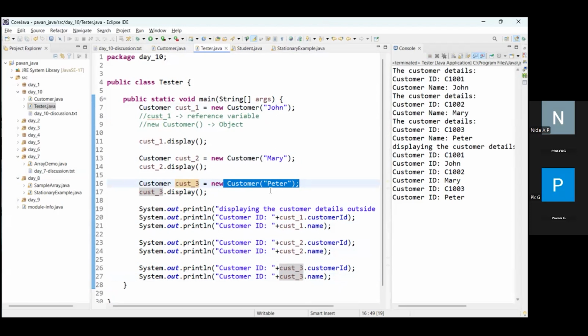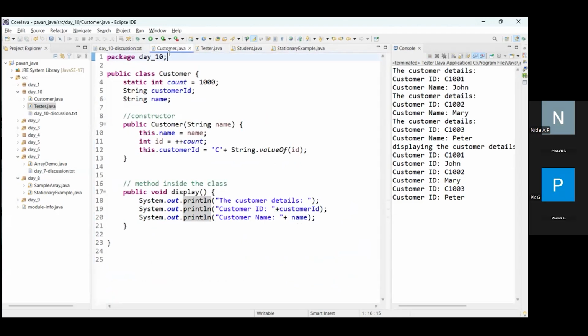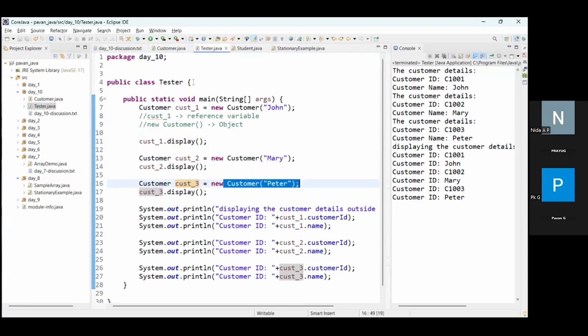So here you are doing like this in that customer program. Can you go to that customer program? Here, constructor. So these both programs are interrelated, I mean, depend on each other. Customer is independent, but tester is dependent, because we have included the object, importing the customer class. That's the reason it is dependent.